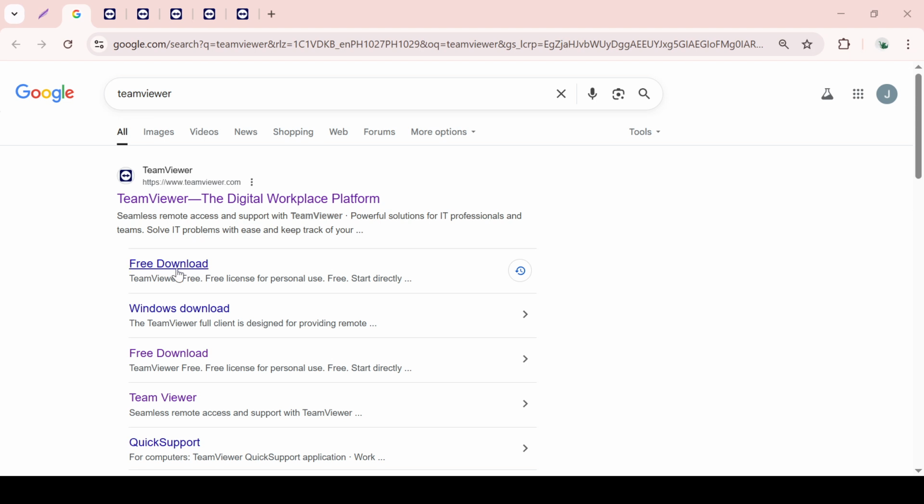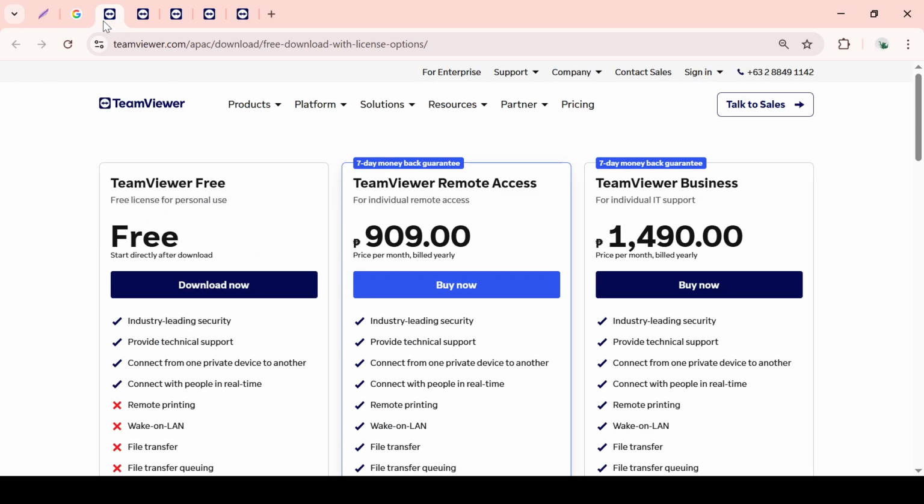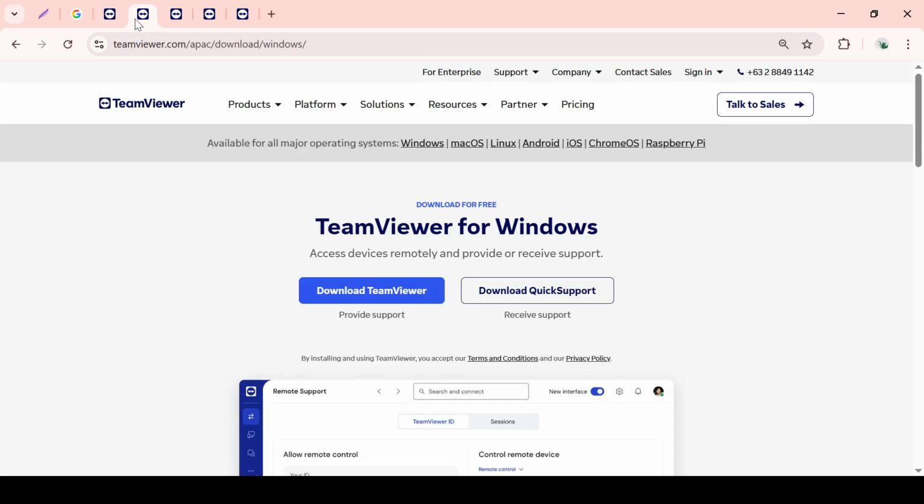At this point, you might be prompted to select a plan. Don't worry, for individual use and most personal needs, the free plan works perfectly fine. Select the plan that best suits you, ensuring that it aligns with your primary use case, whether it's for personal connections or initial business needs.